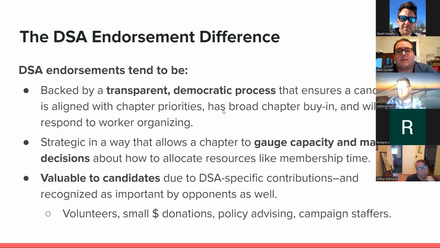So what you get out of a DSA endorsement, you get dozens of volunteers. You get people from all over the country donating $5, $10, $27 at a time. You get policy help. You get people who, for example, I was a campaign manager on a campaign, I didn't have to be paid for that, right? I just did it because I really believe in the work and I just wanted to make sure that we won. That's the kind of thing that you can't replicate in the democratic establishment or whatever without having a lot of resources behind you. And by resources, I mean money. So we want that to be different.